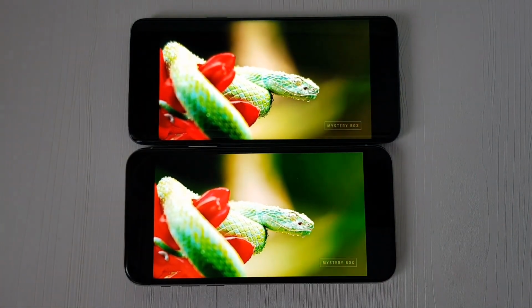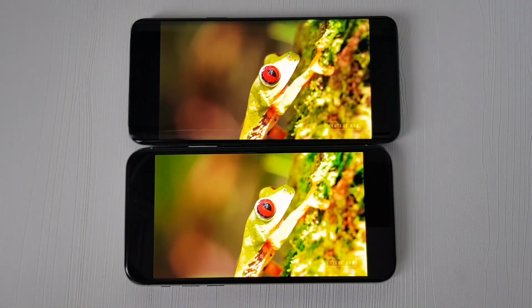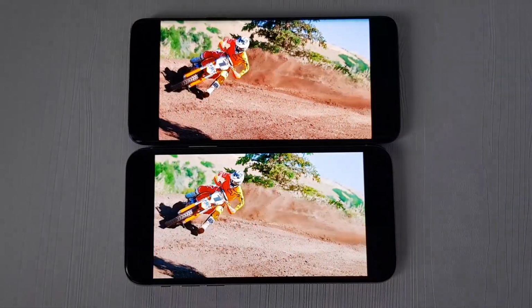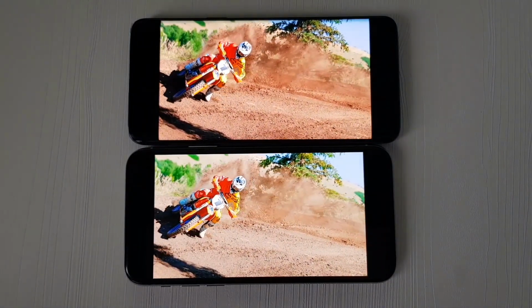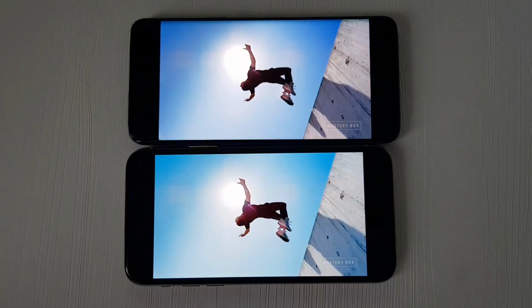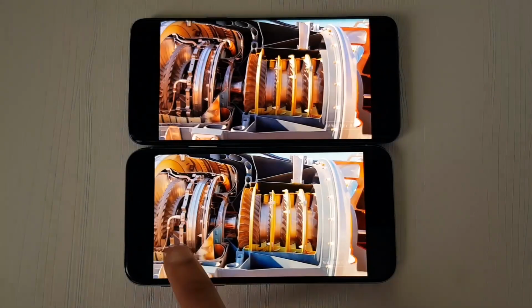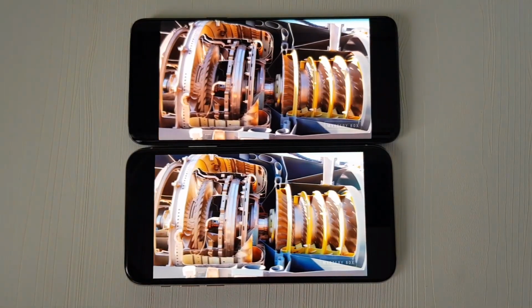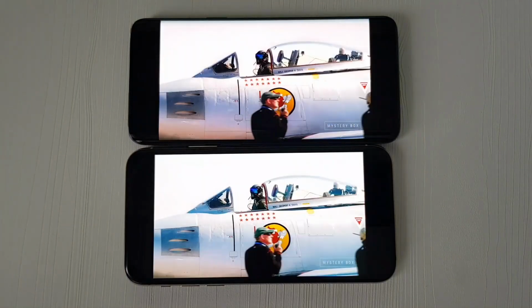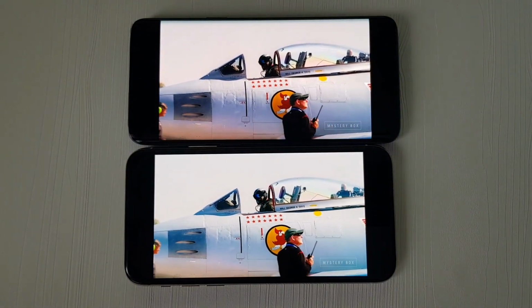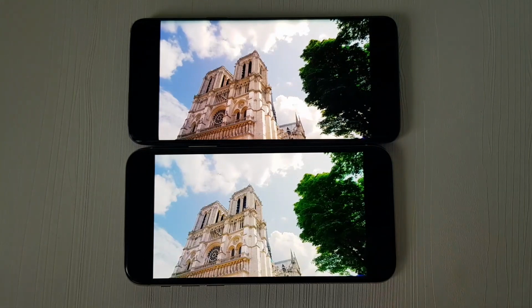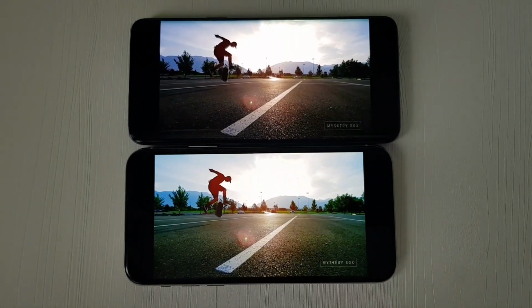Look at the skin of the snake there on the Galaxy S9. To me, seems a little bit more detailed than the iPhone X. Absolutely stunning though across both. Colours appearing ever so slightly washed out on the iPhone maybe. Do let me know in the comment section down below. Look at the colour difference on the aeroplane across both there.